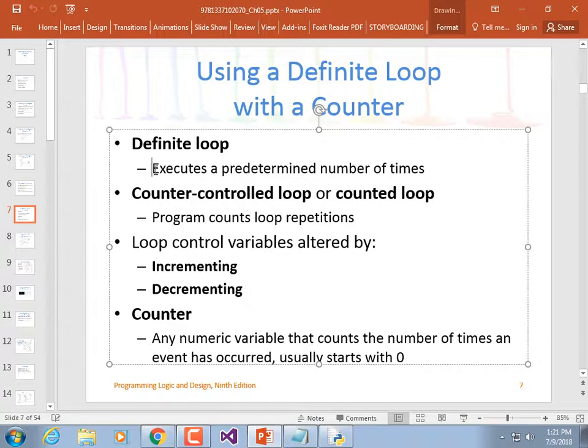So the loop control variables, you can alter them by incrementing. You can alter them by decrementing. We want to count down. You know, when's the rocket going to launch? 10, 9, 8, 7, 6, 5, 4, 3, 2, 1. You would use decrementing. X minus equals 1 rather than X plus equals 1. And a counter is the numeric variable that counts the number of times an event has occurred, usually starting with 0. Although, if you were going to count down from 10 to blast off, you wouldn't start it at 0.